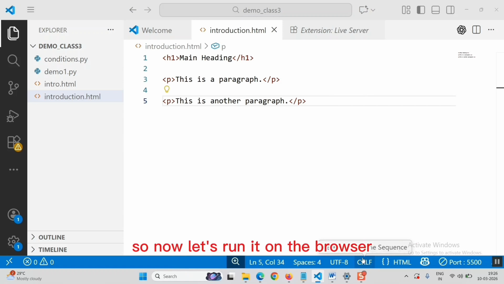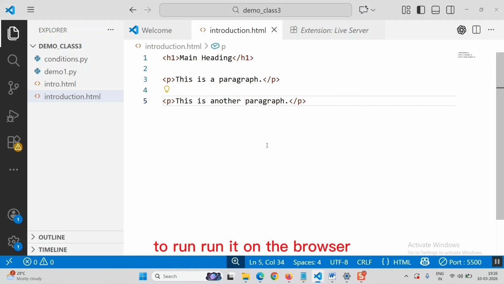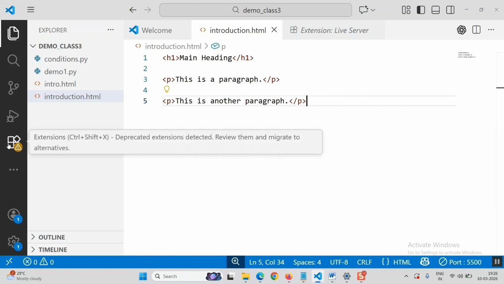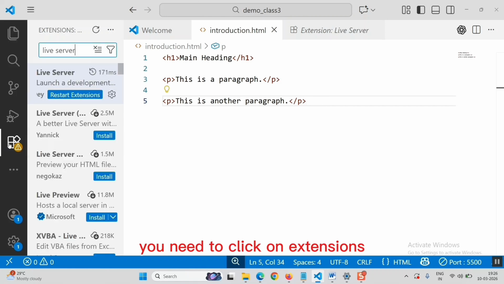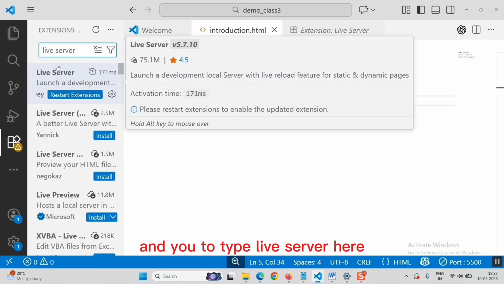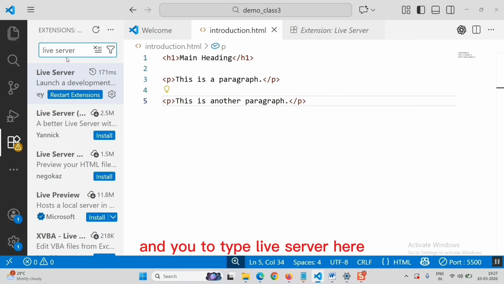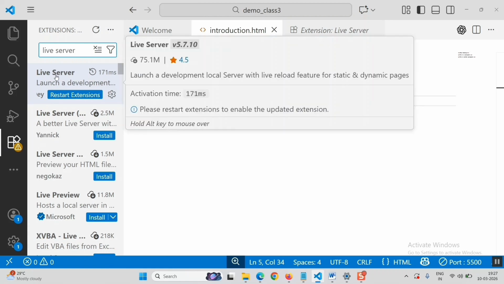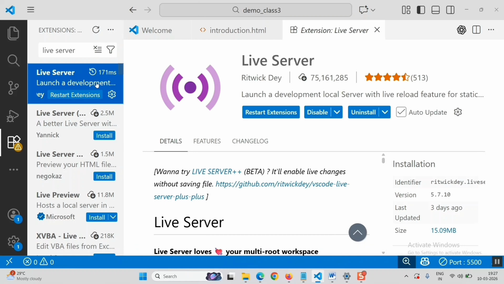So now let's run it on the browser. To run it on the browser, you need to click on extensions, as you see on the left side. You need to click on extensions and type live server here. When you click on live server, you need to install it. I have already installed it, so it shows uninstall.